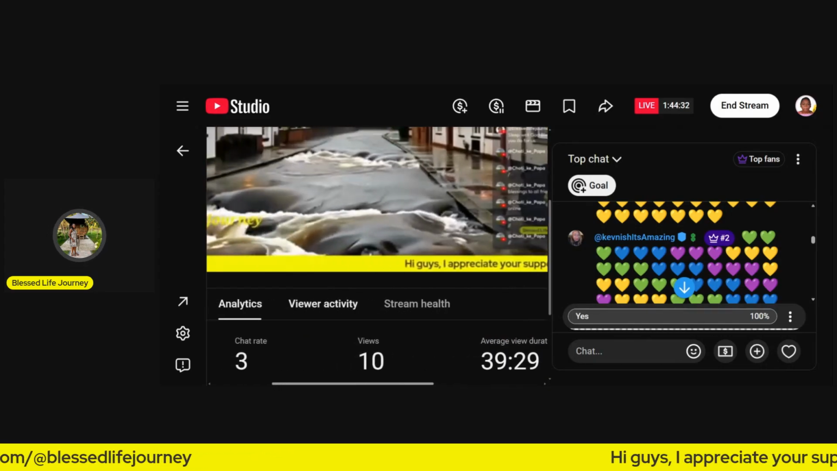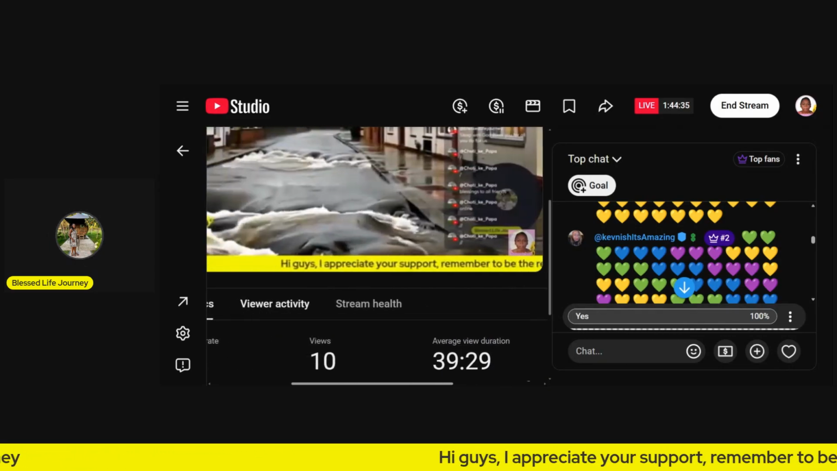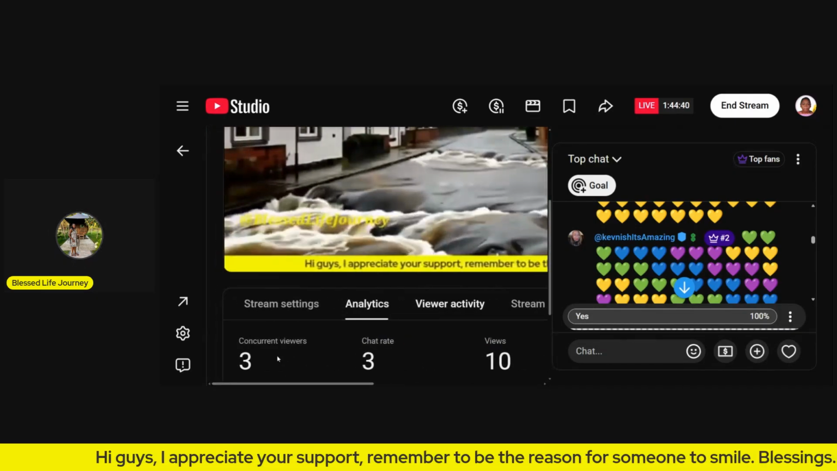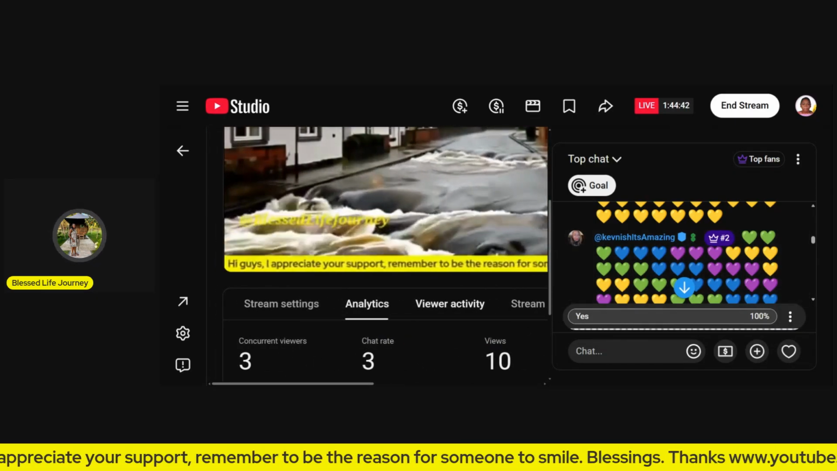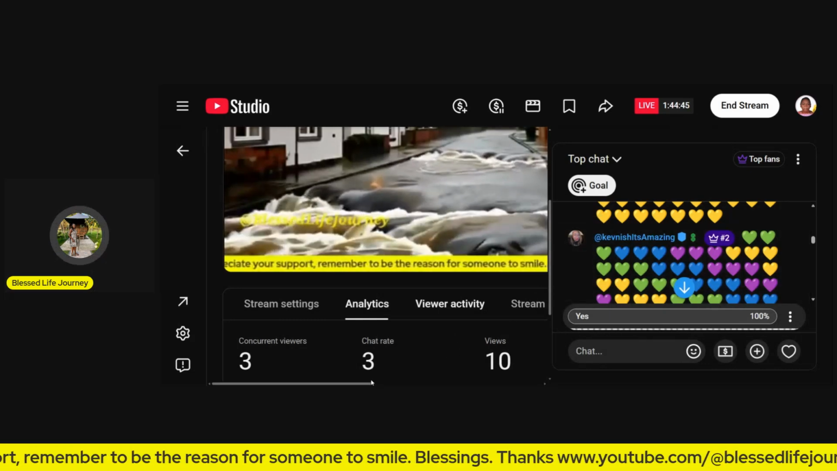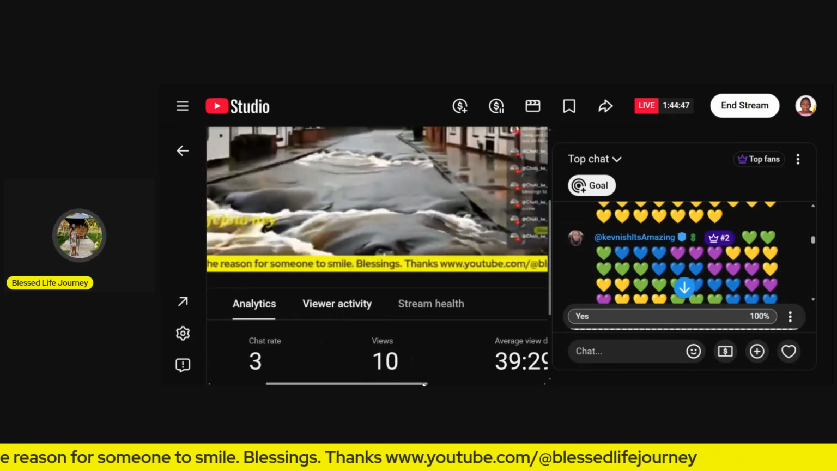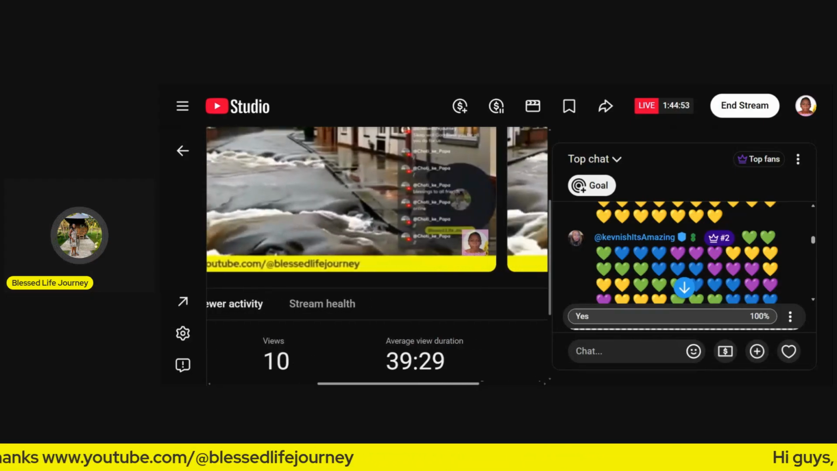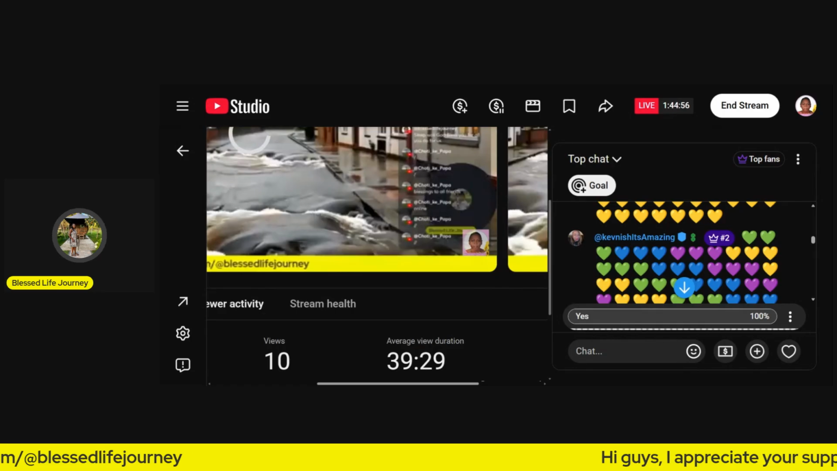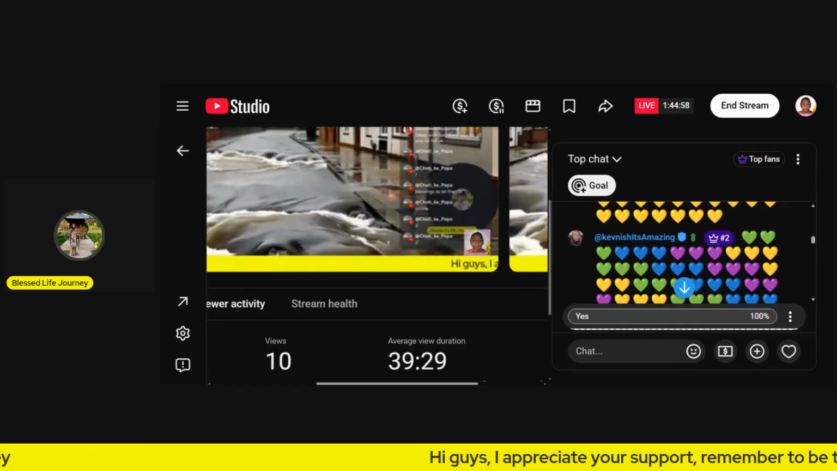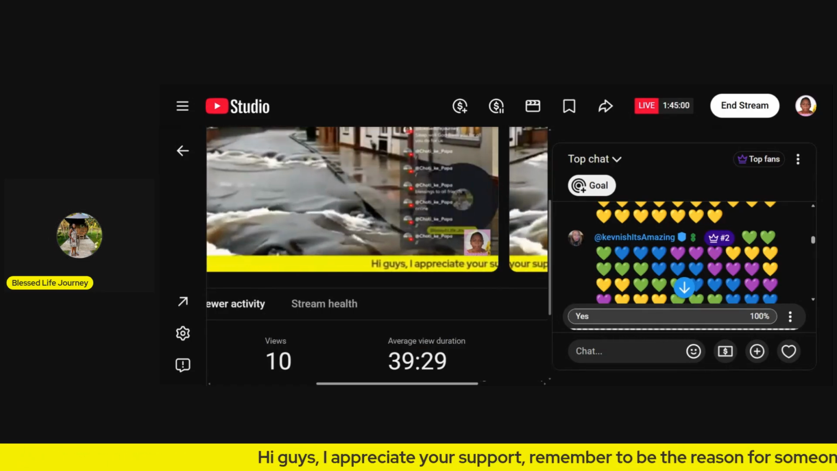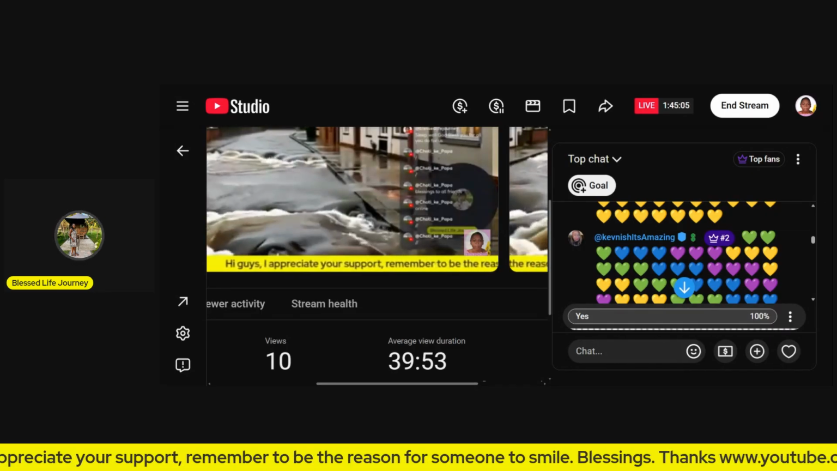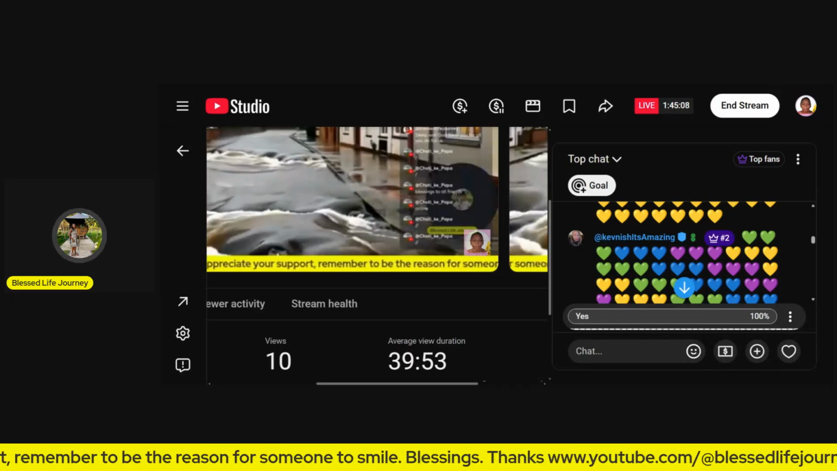Now we won't look at the stream settings underneath, we are looking at analysis. In the analysis section, you will see your concurrent viewers. These persons are on my landscape. My chat rate is at 3 now. I got 10 viewers, and the stream has been going on for 39 minutes, and they all have been there for that duration since I started streaming.